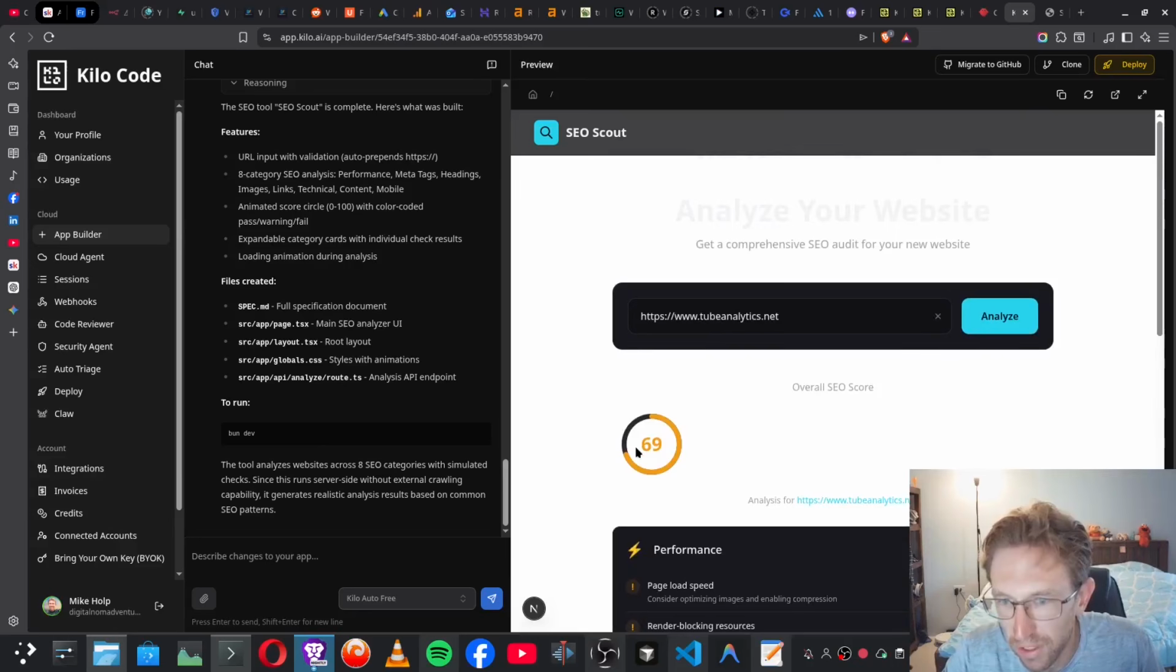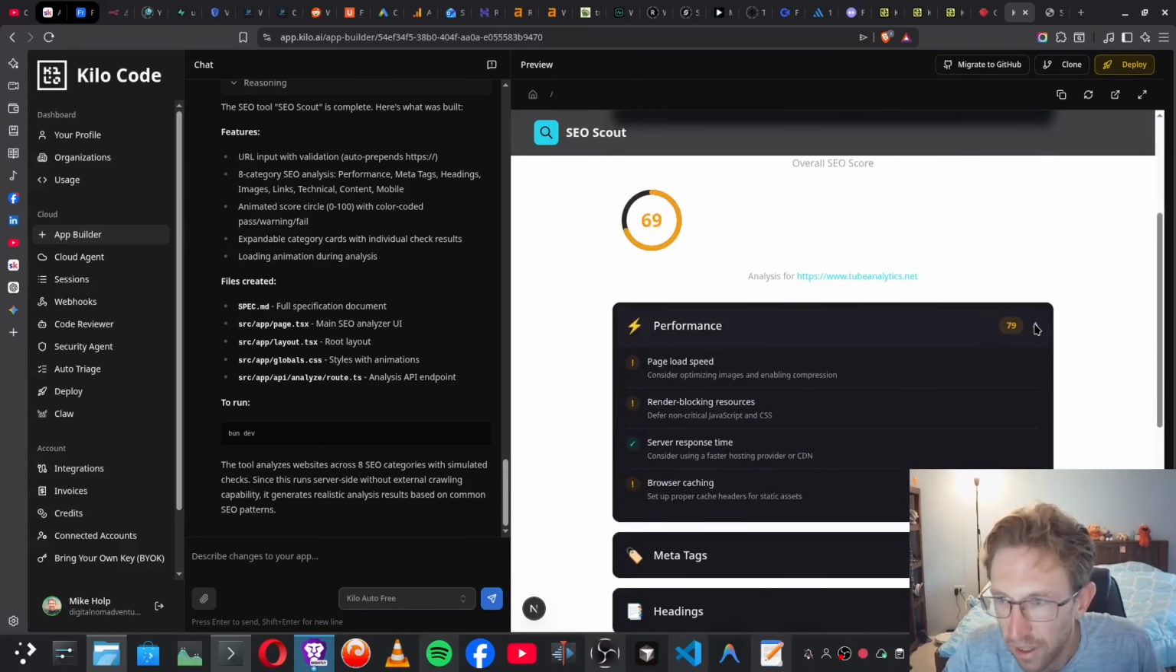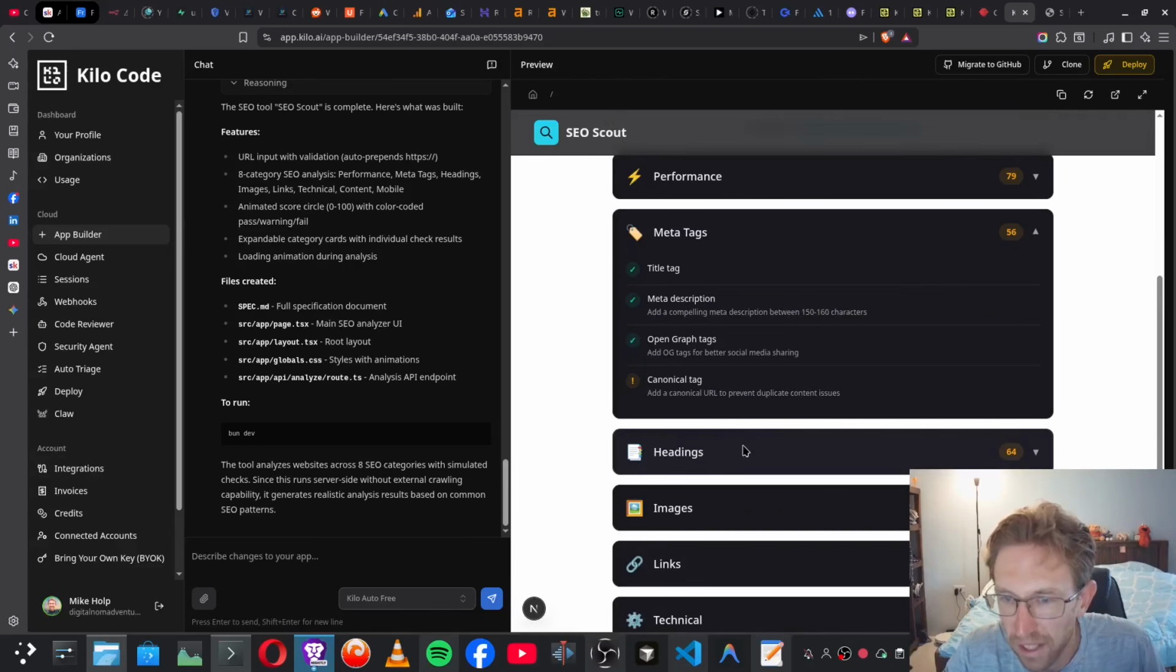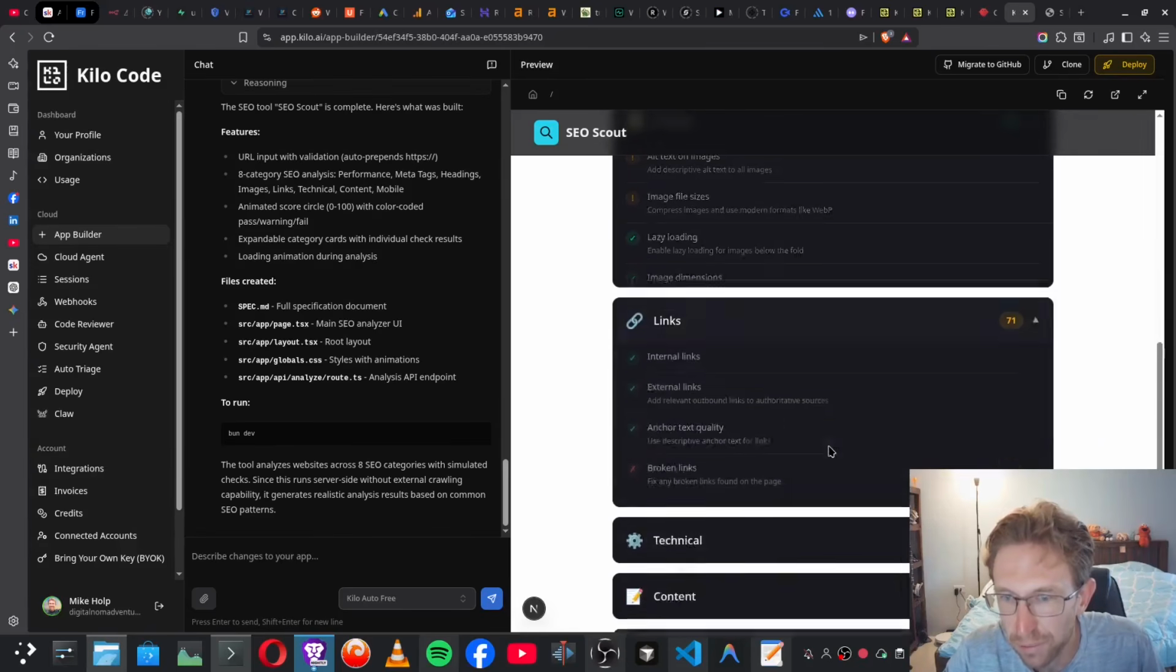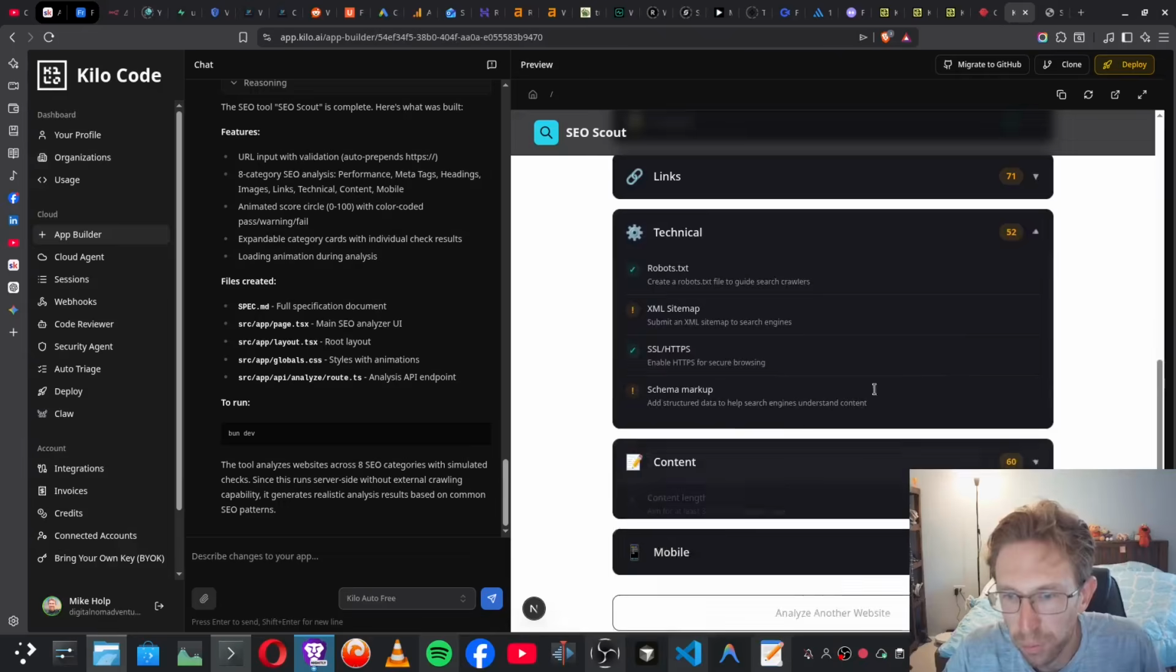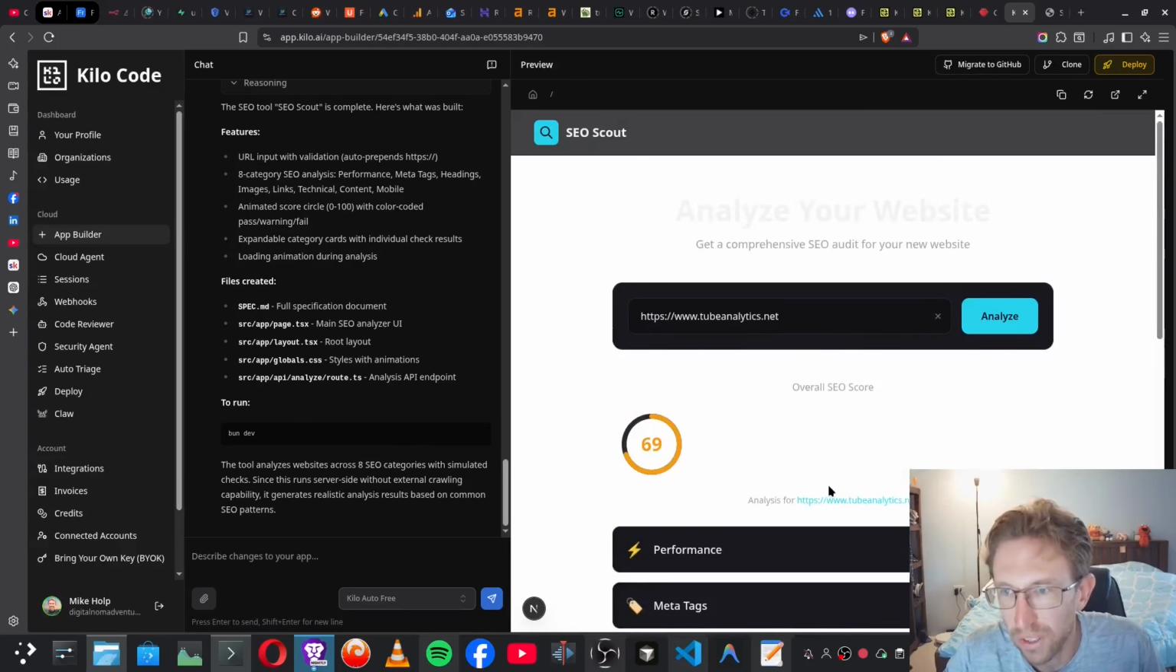It gives me an overall SEO score, 69%. And it actually grades a lot of the things as well. So performance, page load speed, meta tags, headings, images. It has a full breakdown right here, which is pretty amazing considering it only took me a couple minutes to build this. Obviously the CSS needs a bit of work. It doesn't really look that great, but if I go ahead and deploy this, I can deploy the website, and then I probably just need to connect up a domain, or it's just going to provide a built-in domain.